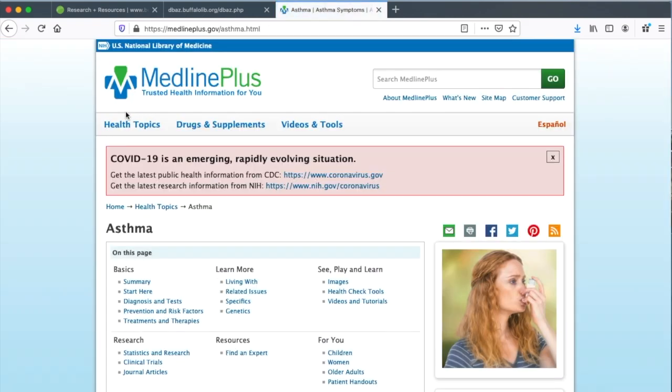This is the topic overview for asthma. It is a comprehensive overview providing all the information you need to get started learning about your condition. Under Basics, you'll find written summaries and overviews of the topics, including this link saying Start Here, which will give you 5 resources where you can get started. You can learn more about living with asthma-related issues, specific issues, or genetic issues here.